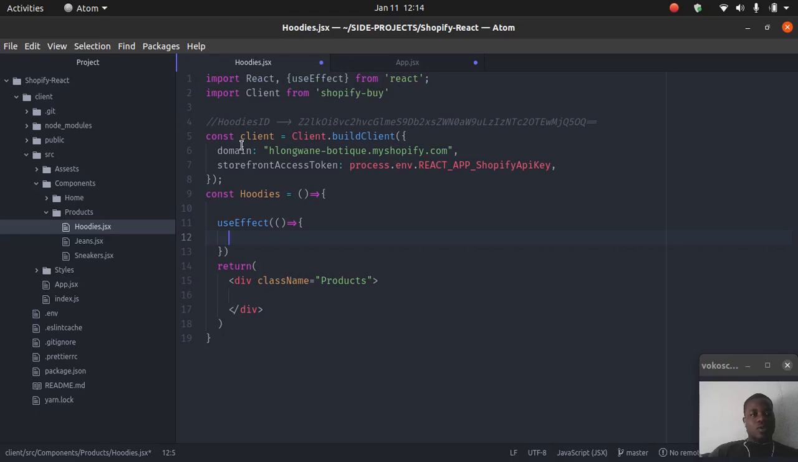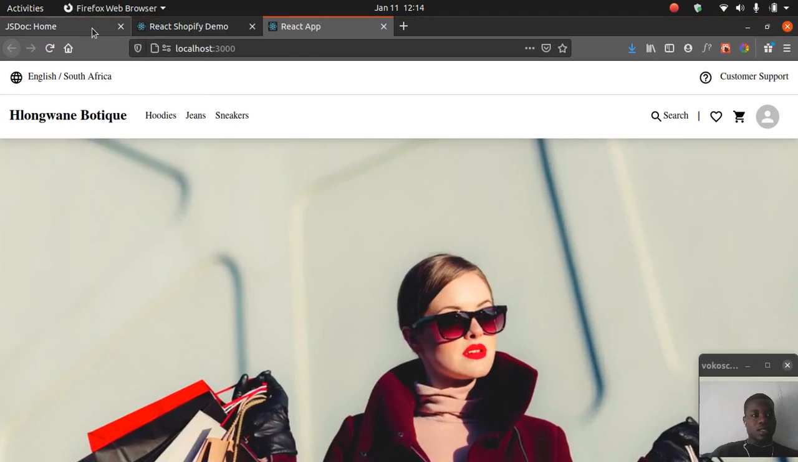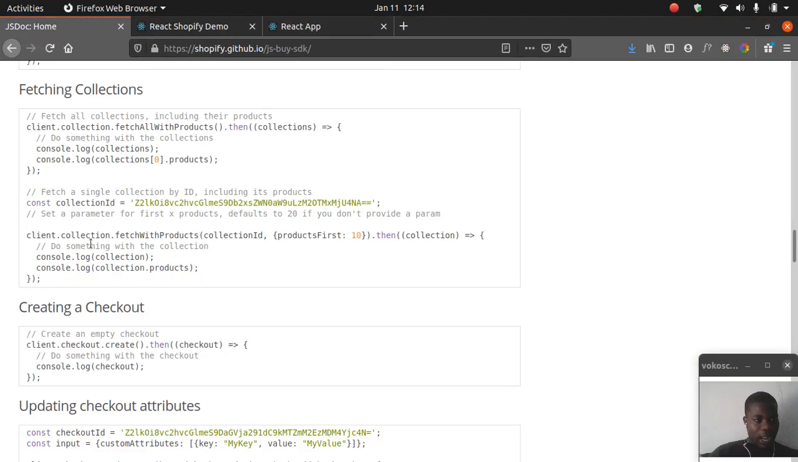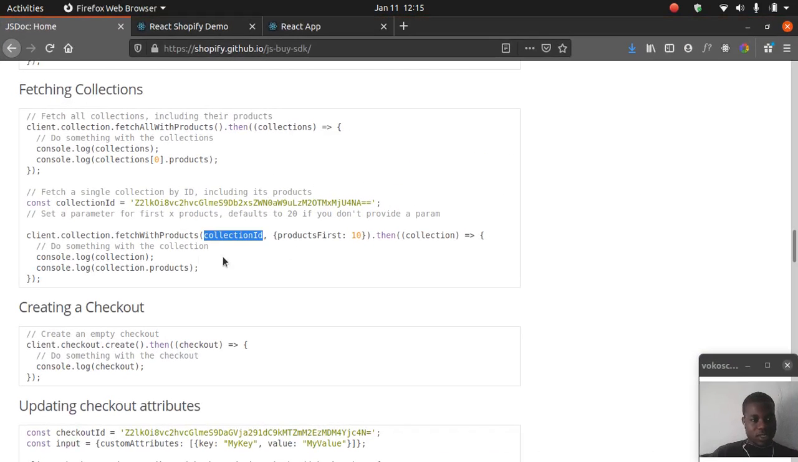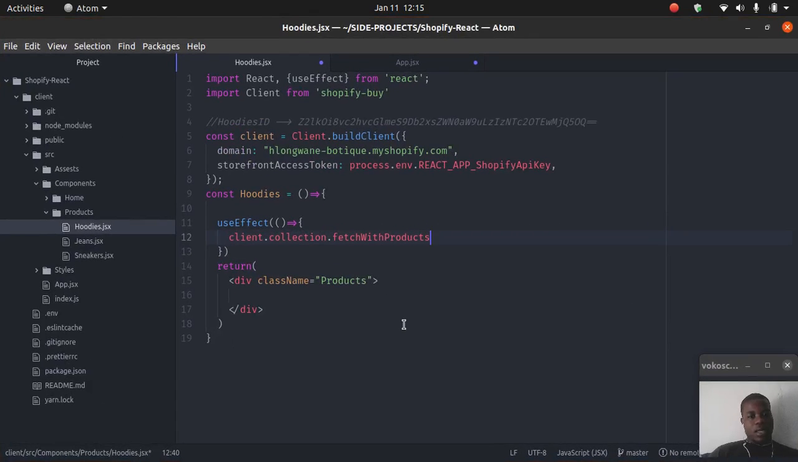So now we go to the documentation. I think documentation is client, so let's just go there so that you guys can see. So here it says client.collection.fetch with products, and then we can add the collection ID, right? So we say client.collection.fetch with product. Hopefully let's just see the case sensitivity. So it's fetch with product, so client.collection.fetch with product, and then here we can paste the collection ID.